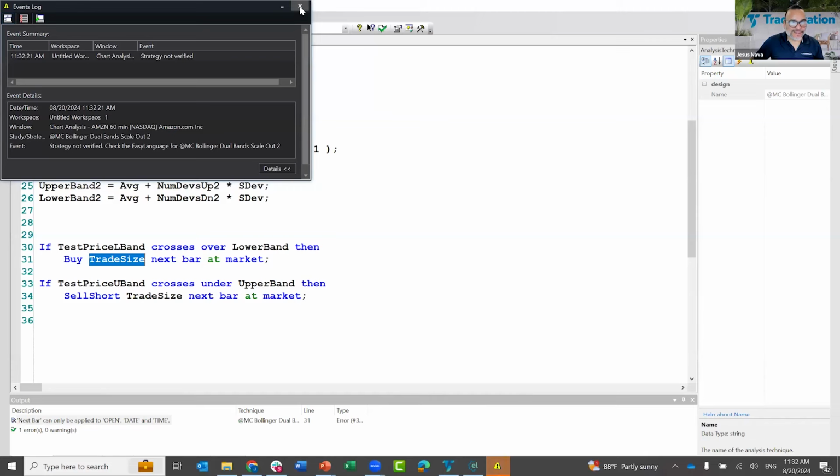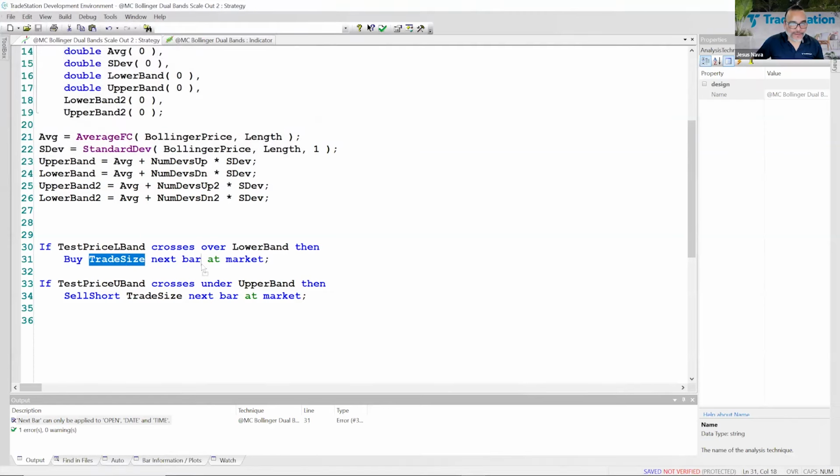Of course, it says there's an error. Let's see. Maybe the trade size is the location. Maybe trade size cannot be there. It has to be next bar, by next bar, trade size. No, it shouldn't be. Okay, let me just see something here. These are the type of things that happen, and we have to figure out why. Let's see. Next bar can only be applied to open, date and time. Test price plus over then. Buy trade size next bar at market.